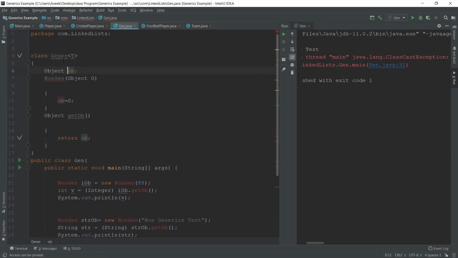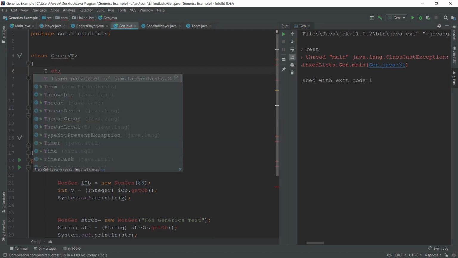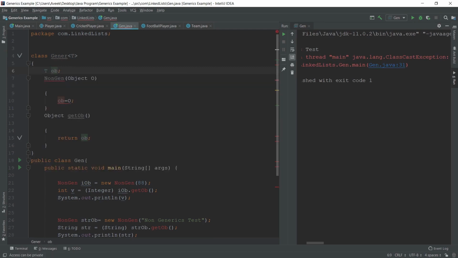Now T will be used to declare an object reference variable of type T. Okay. Now ob is a reference variable of type T. As explained, T is a placeholder for the actual type that will be specified when an object is created. Thus, ob will be an object of the type passed to T. If I pass an integer, ob will be an object of type Integer. If I pass a string, then it will be a reference variable for a string.